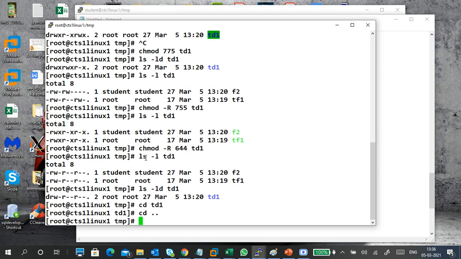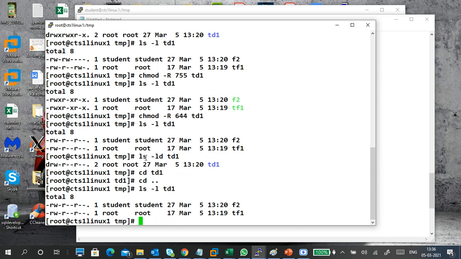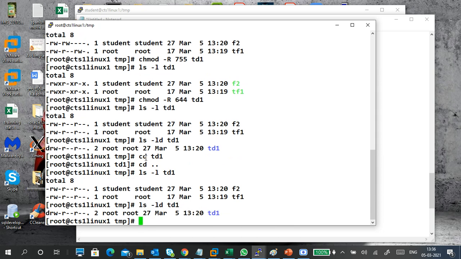Okay, X is gone. So then we can set so many permissions. First of all, ls space hyphen l PD1. So as per our requirement everything is there. Then the directory's X permission is there. Okay, no problem. I want to give X permission for user, group and others. How to do it?